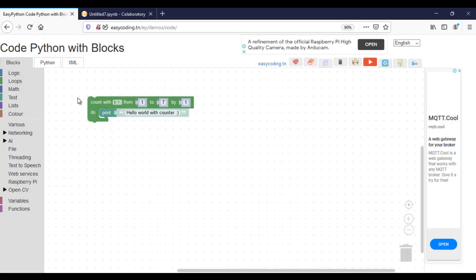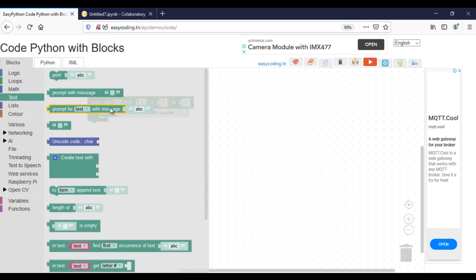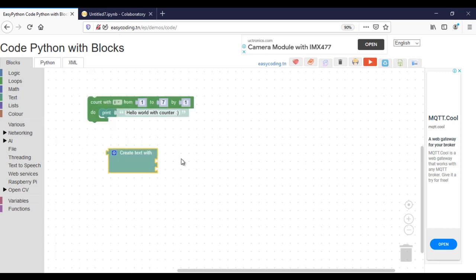It is also possible to use the counter inside the loop. I will use it to display the number of lines. So it's basically a variable.